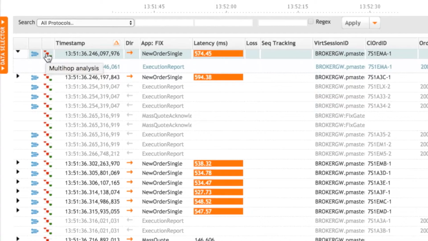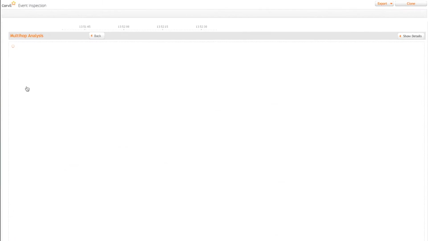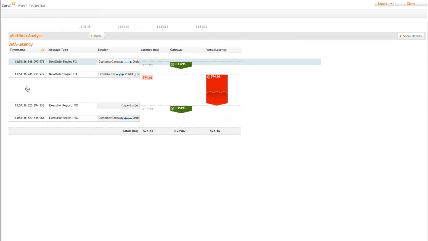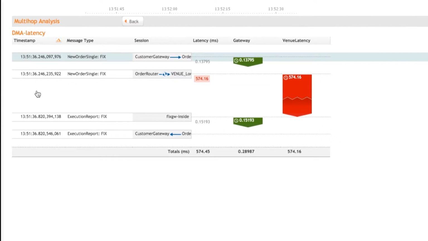So all I have to do is to click on the multi-hop analysis button here, and it's going to trace through where that new order single went and what came back. So in this case, we picked it up at the demarcation point for customer Bergman. The new order single then got passed through the gateway. It took 0.13 milliseconds. It then got passed to the venue, and we then get an execution report come back that comes back through the gateway and is passed back to the client.